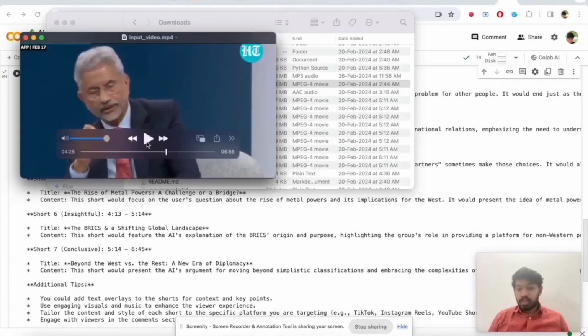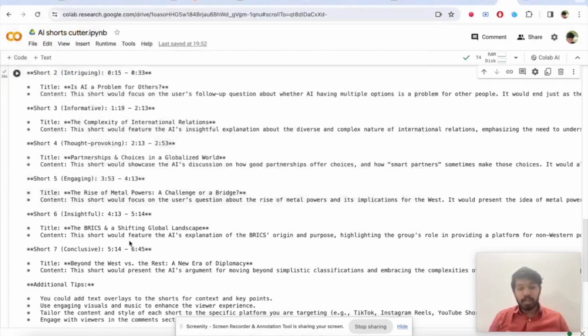The BRICS. So this looks good. From this we can understand that whatever it has split into, it is able to do the split properly and it is able to give me the correct timestamp. So based on this, if I go ahead and cut the video and use it as a short on my YouTube, it can probably be viral. That is quite an interesting feature from Google Gemini.